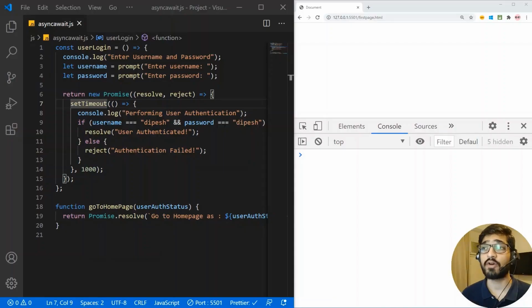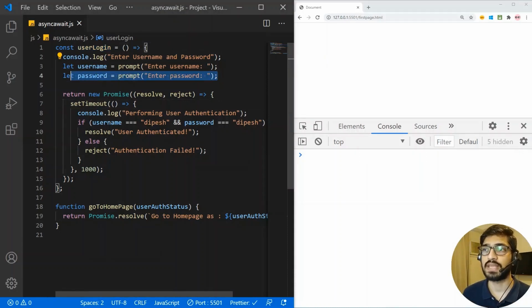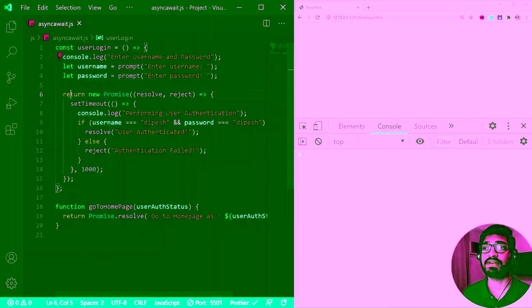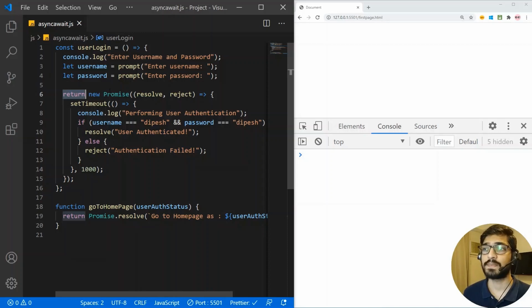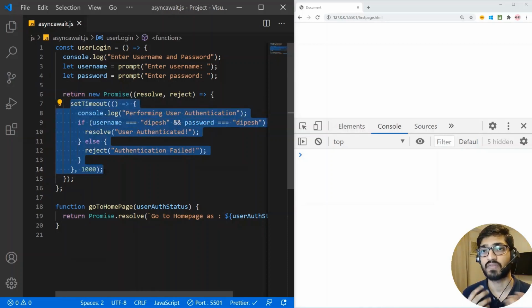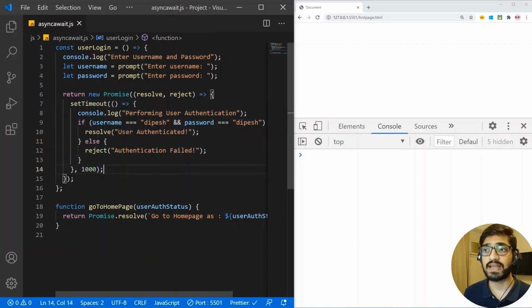Alright guys, so I already have two functions, user login and go to home page. Let me give you a walkthrough of these functions. The user login function prompts for username and password, and once we add the username and the password, it returns a promise. This promise contains a set timeout function which is executed after 1000 milliseconds, and the set timeout function checks for the username and the password. If they match, the promise is resolved, and if it fails, the promise gets rejected.